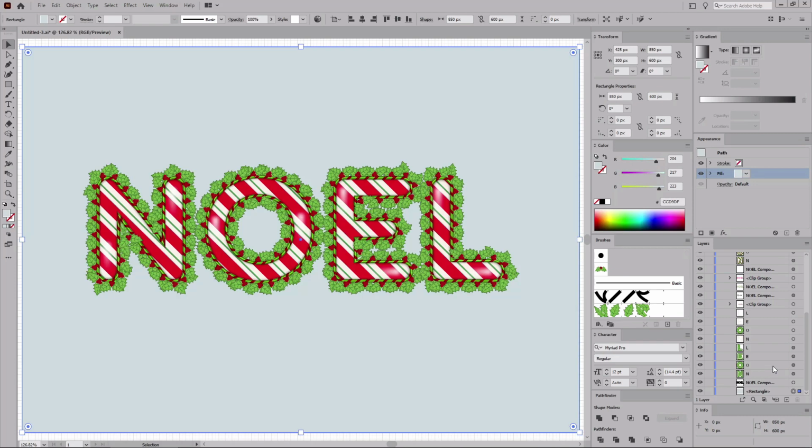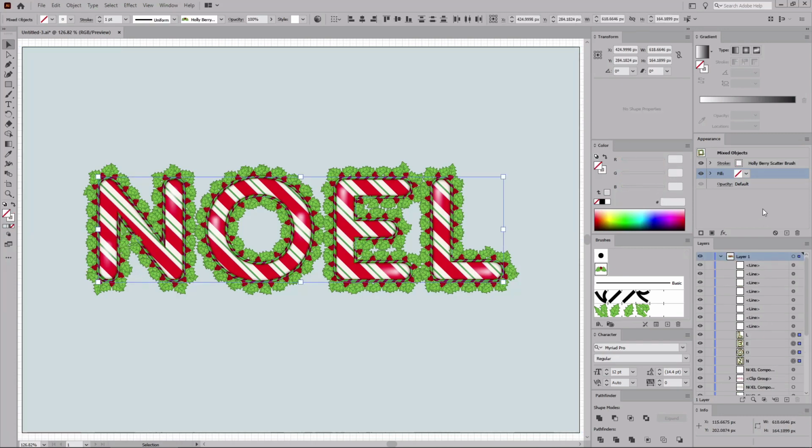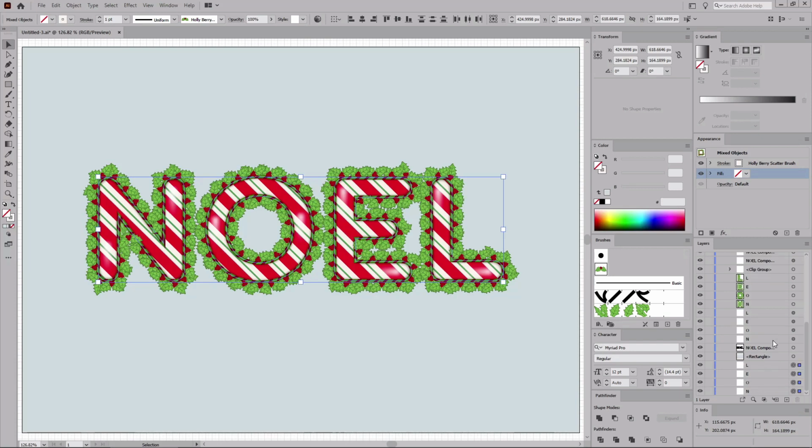Now scroll up to the top of the layers panel and select these 4 letter shapes, the ones that have the Holly Berry scatter brush applied on them. Press Ctrl C and Ctrl F to add copies in front. Now press Ctrl Shift and the left bracket key to move these copies in the bottom of the layers panel. And then press Ctrl and the right bracket key to move these copies on top of the background.